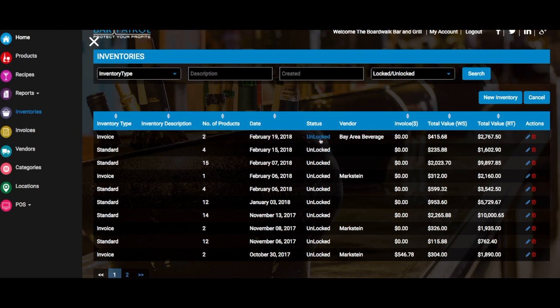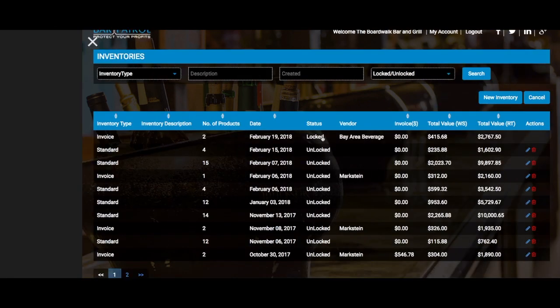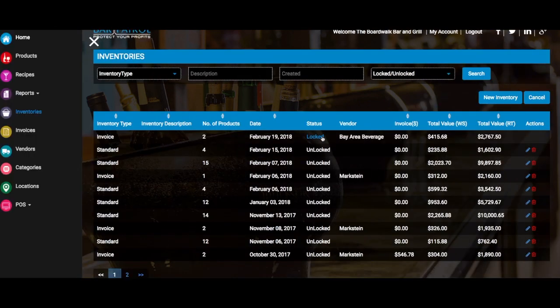Here you can lock or unlock an inventory. Let's say that you have bartenders taking inventory. Once they count it, you want to lock the inventory so they can't get in there from their device anymore and make changes and manipulate the data at all. That's totally up to you if you want to lock that or unlock it.